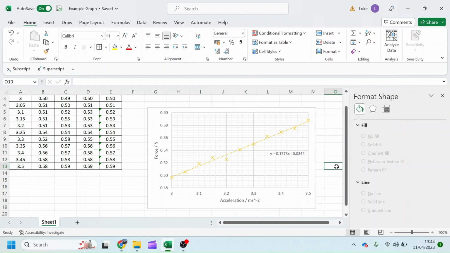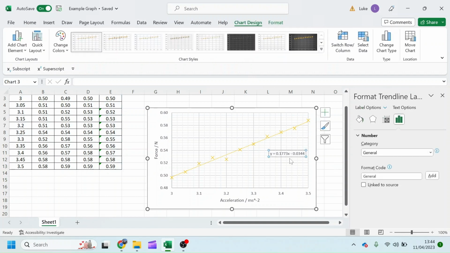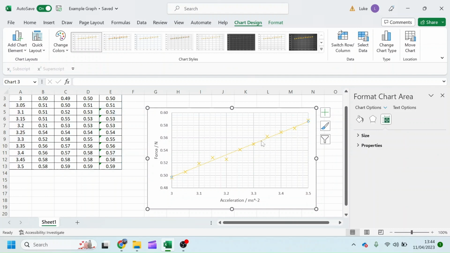Now, it wouldn't be enough just to say that is the gradient in your write-up of your practical. You do need to print this off, draw on the trend line yourself, and calculate it by drawing on the triangle, changing y over changing x. However, this is a useful tool for you to check what that value would be with your calculated value. I'm going to remove that for now, and I'm going to delete my trend line.